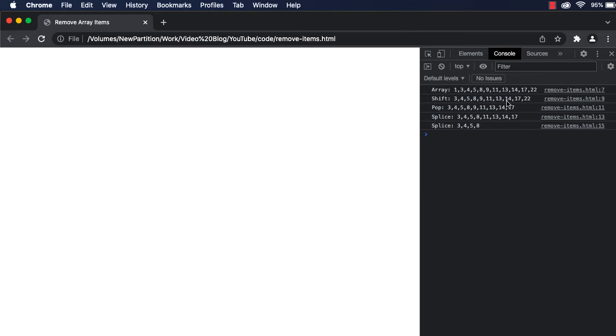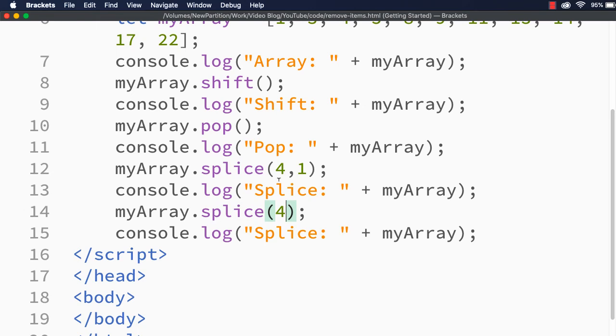But here, you have to specify the starting index from where it should be removed and also the number of elements to be removed. If we do not specify any number, all the remaining elements from that starting index will be removed. Let me comment this line because otherwise almost all the elements have gone.